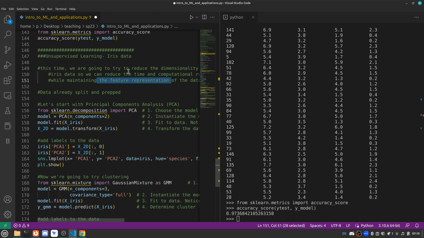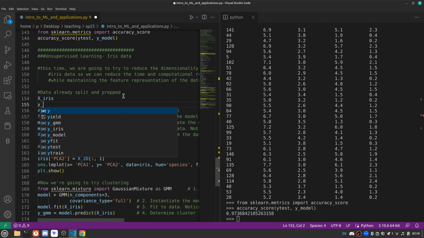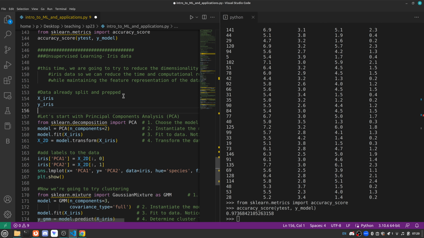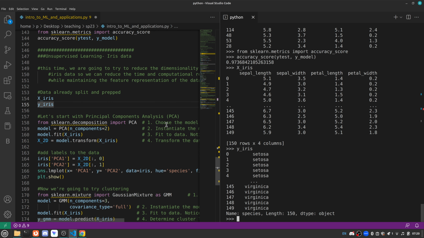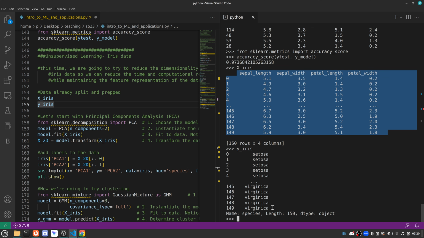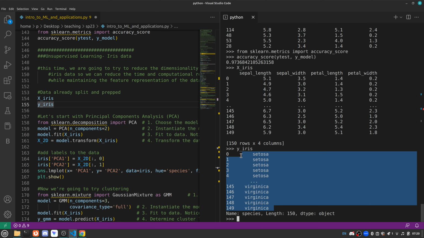So luckily for us, because we've already worked with the iris data and we split it up above, we already have our data split and prepped, and I believe our variables are big X_iris, and then we also have the other one, which I think is just y_iris. So those would be the 2 pieces of data that we're going to work on for this unsupervised learning case. I popped them up over here. You can see again we have our feature matrix, and then we have our target vector under y_iris.